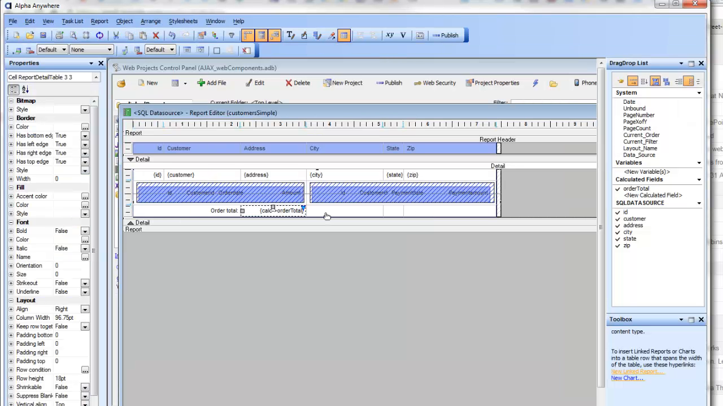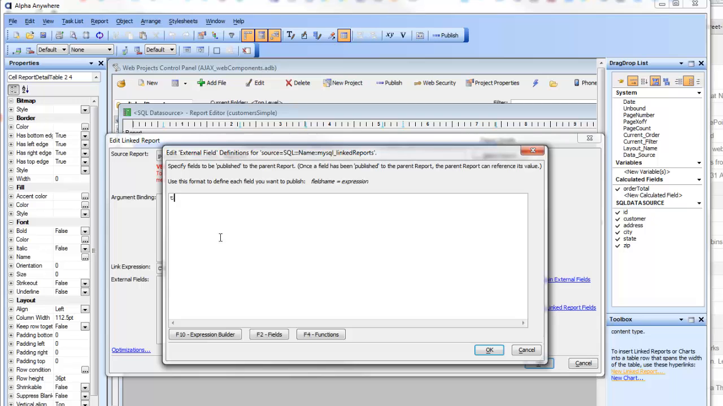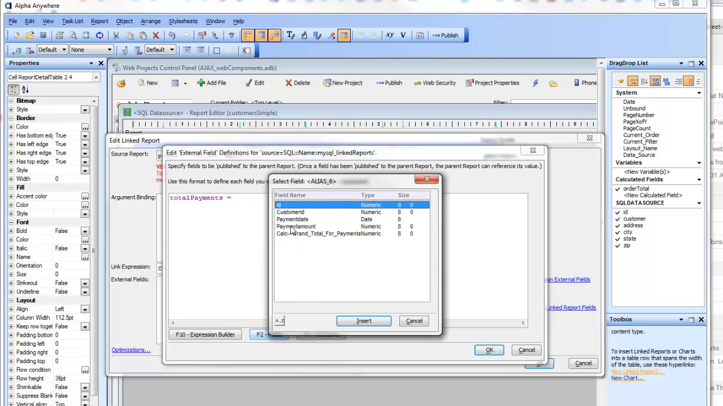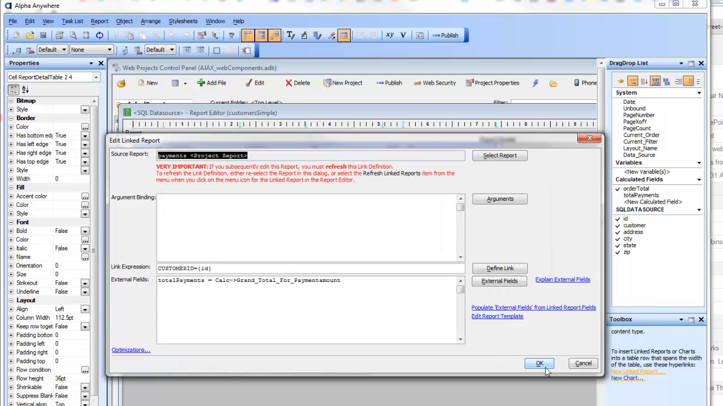So now we'll go and repeat that process for this payment report. So we'll go ahead here, we'll go to external fields, and we'll say here total payments equals, and then we'll go ahead and pick out our field, and there from the payments report we're going to pick up this field, which is the calc grand total for payments, and then insert that over there.